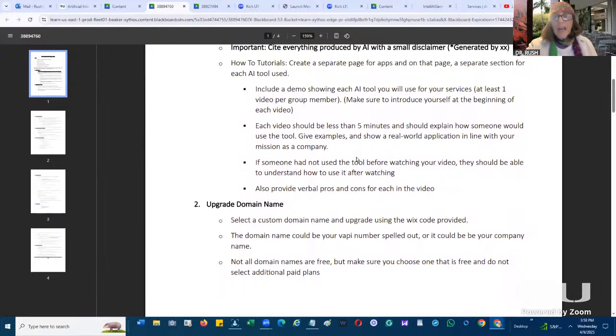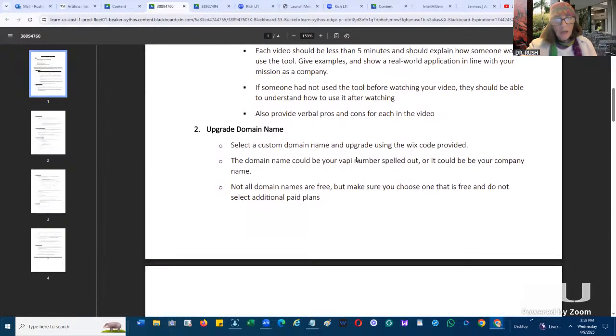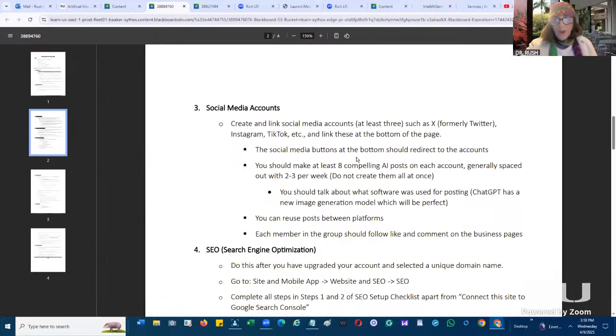So here, each member of your group needs to do a video of one application that you will use in your services. You can record it however you want and be able to put it onto the website. Upgrade the domain name, the social media accounts, and make sure you use the social media accounts. You use AI software with social media accounts.